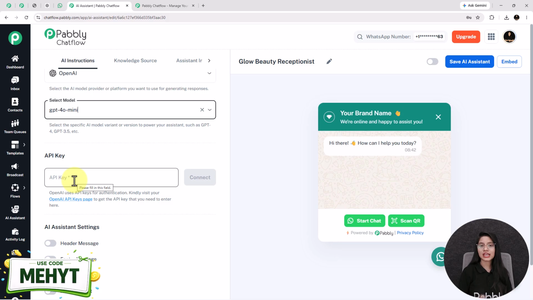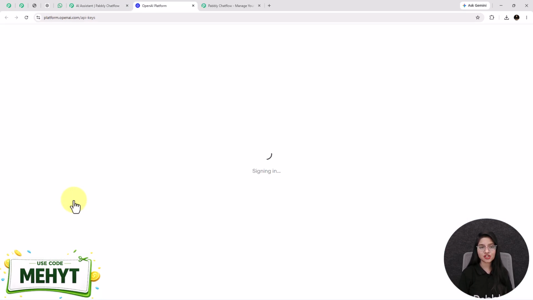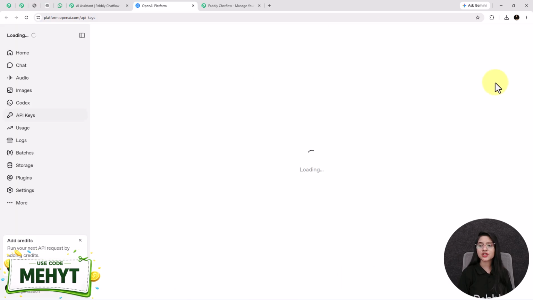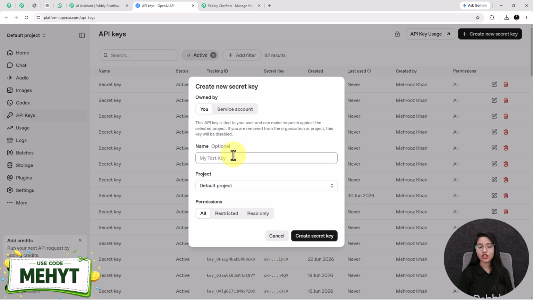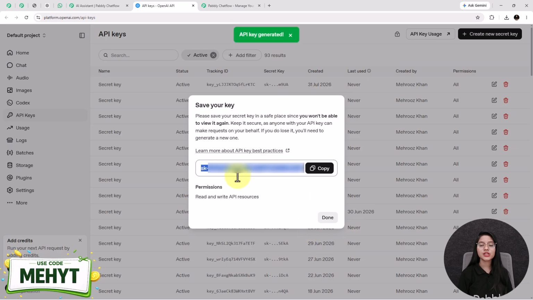So for getting this API key, you need to go to your OpenAI API keys page and click on this plus create new secret key button. After that, the name is optional. You can give it if you want to. Select the project from here, provide the permission and click on this create secret key button. And this is how easily you can generate an API key. And I want you to know that for generating this API key, your OpenAI account needs to be paid.